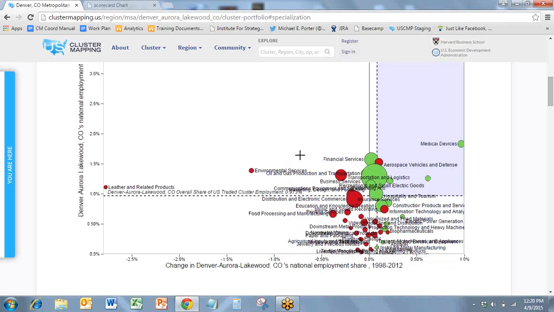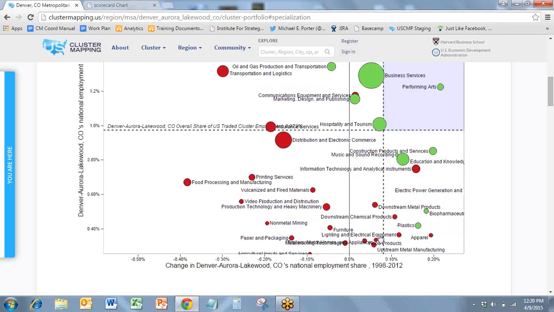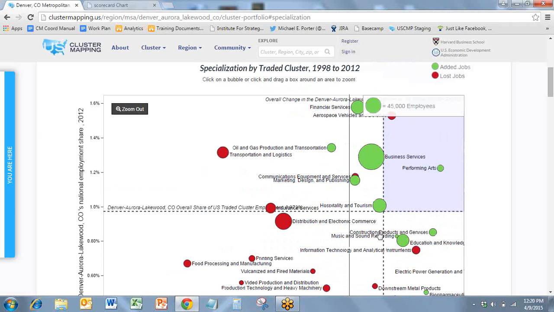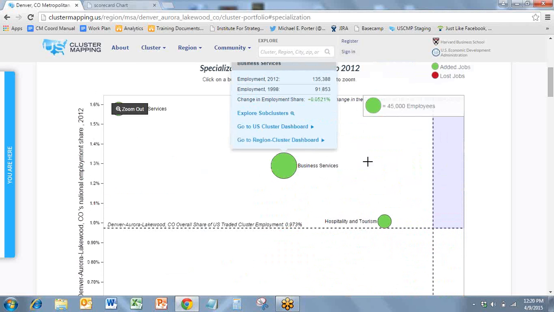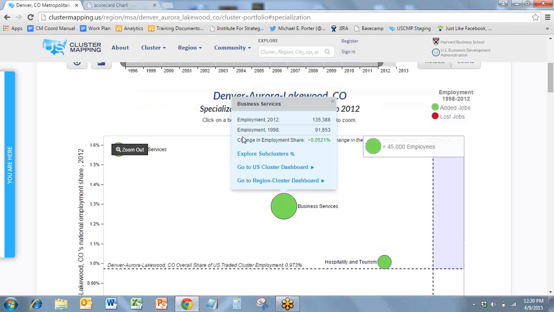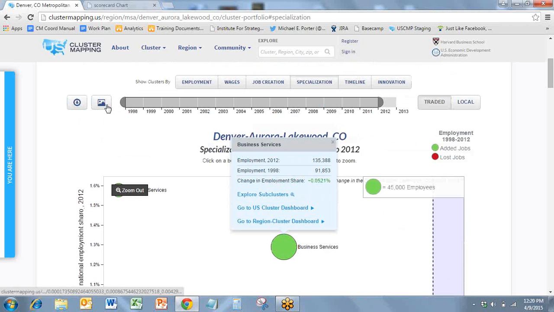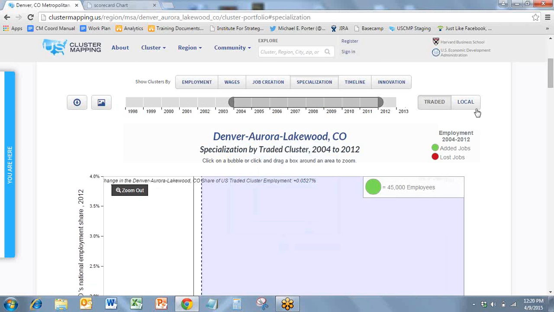To zoom in on any part of the chart, hover over the chart and use the crosshair cursor to drag and select the part of the chart that you want to zoom in on. You can always click on any of the cluster circles to find more information about that cluster and a link to the cluster's dashboard. As with previous tabs, you can adjust the range of years, download the data or image using the buttons at the top left, and switch between traded and local clusters using the buttons on the top right.